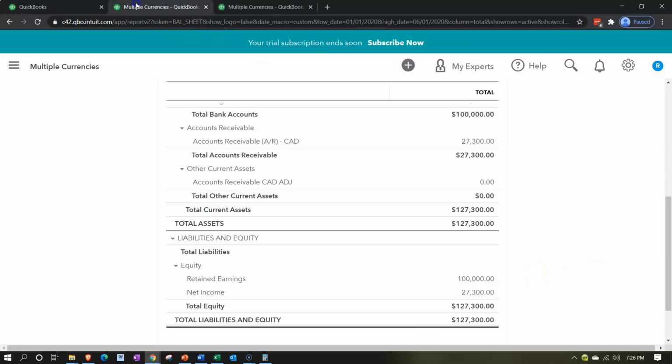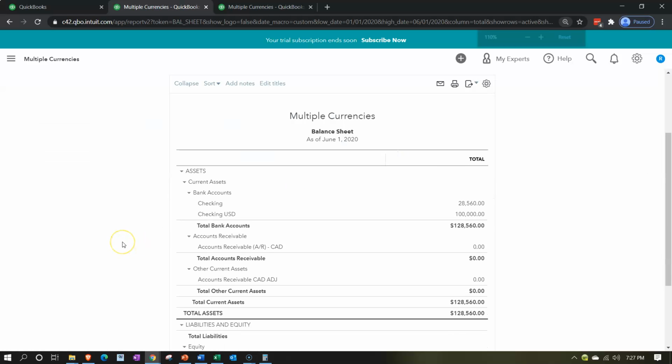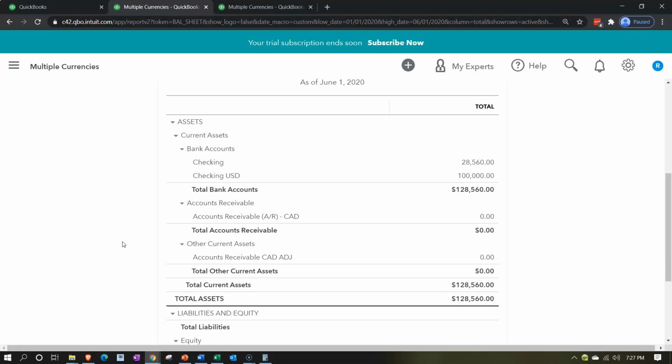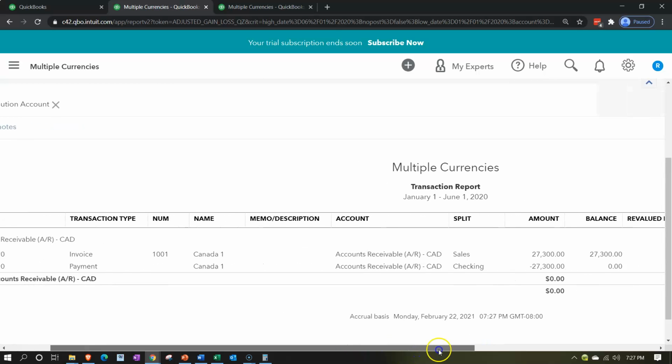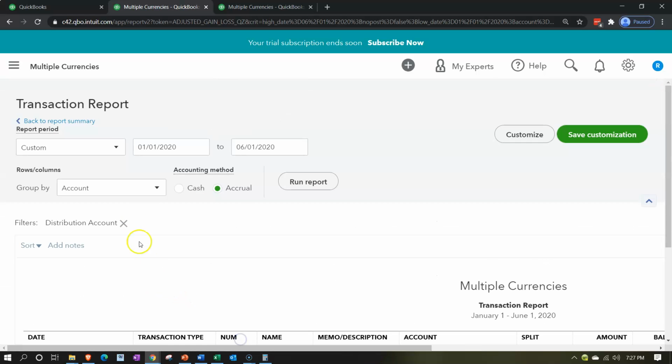And then we'll go to the balance sheet. Okay, so then we're going to go down, and the accounts receivable is back down now. If I select the accounts receivable and go over here, there's our payment that was received, bringing this back down to 0.